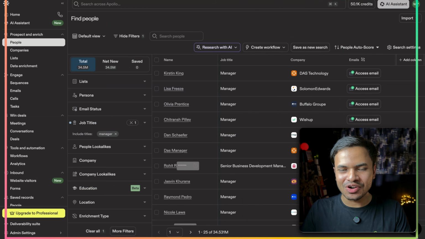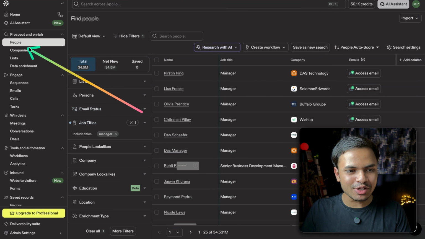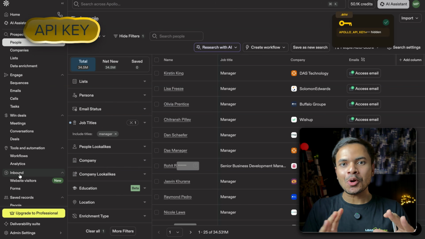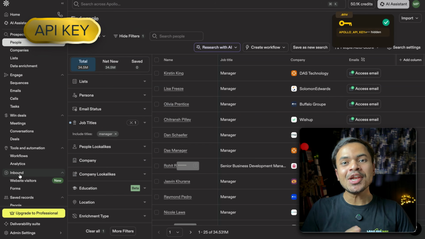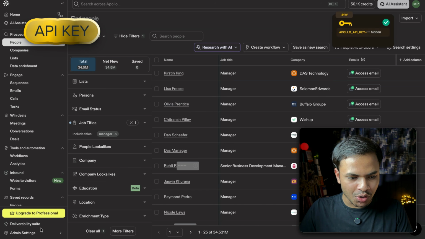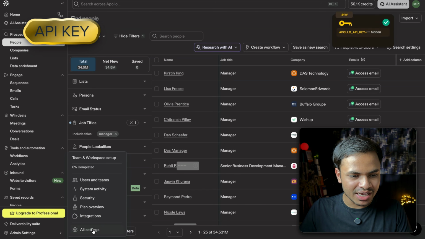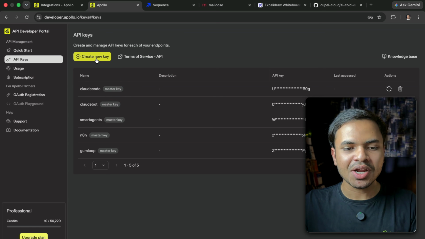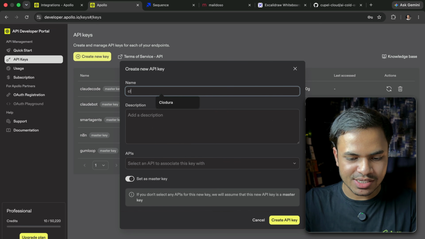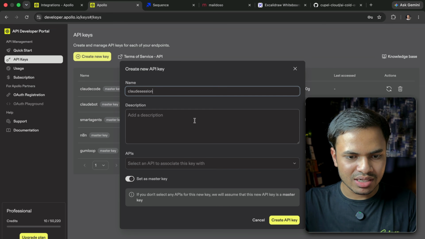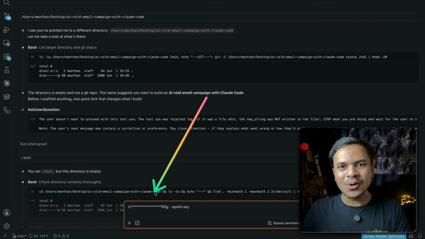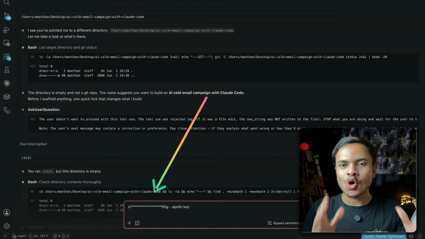Awesome, here is our beautiful Apollo dashboard where we have our enrichment section, engage section, tools, automation and everything. But in order to connect inside our Claude Code, we need our Apollo API key. So head over to admin settings at the bottom left, click on integrations. That will pop up this new developer hub where we need to create our API key. Let's name this Claude session and click on create an API key. Now copy that and then give it to Claude Code and it will add our API key to the .env file.